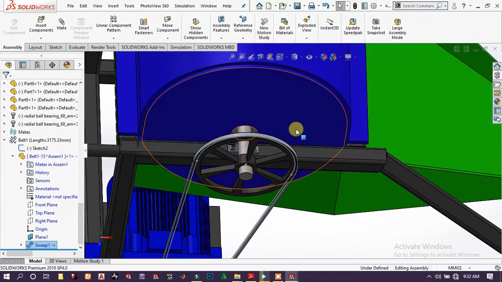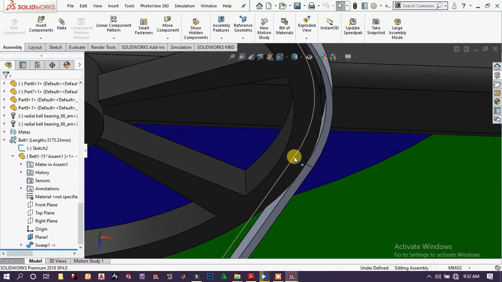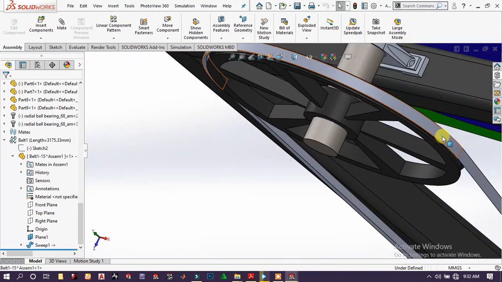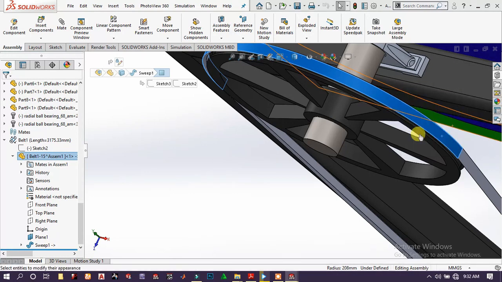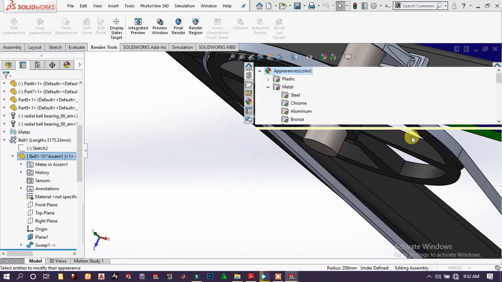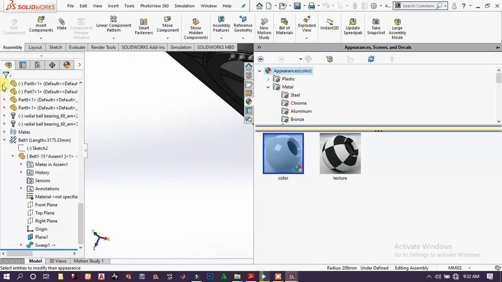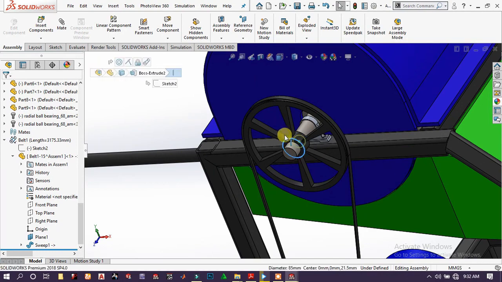Now the belt is ready. Choose this sketch and hide it. You can add an appearance on it. Go to appearance, choose swept one and make the appearance around black. Now it is ready.